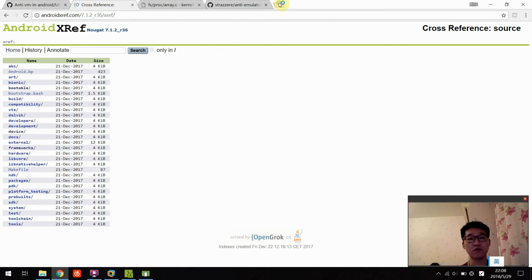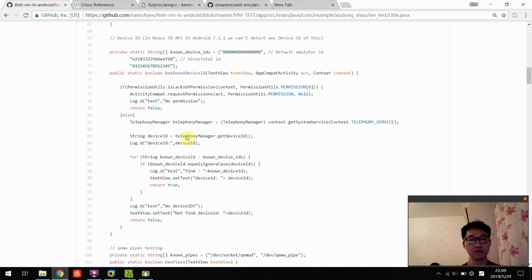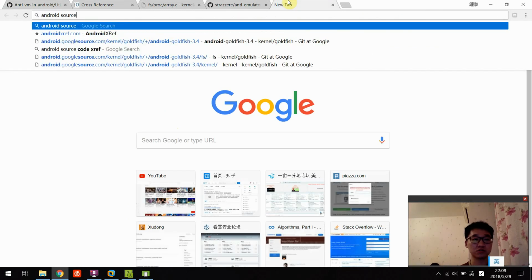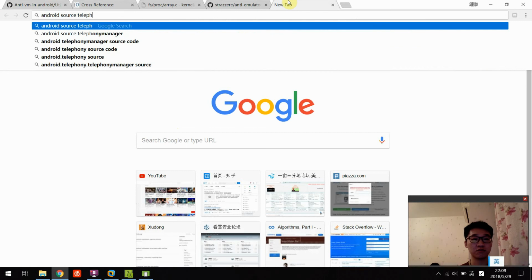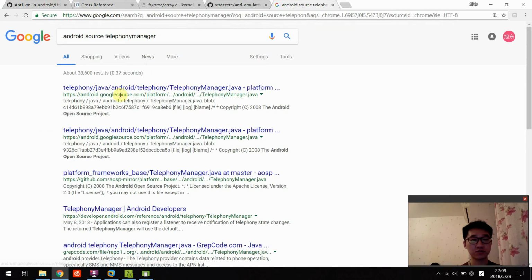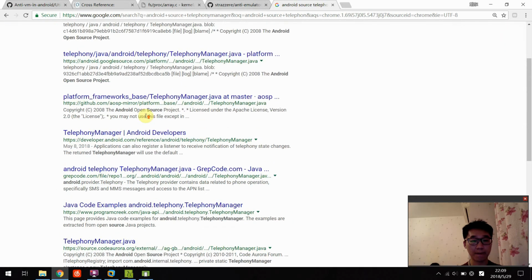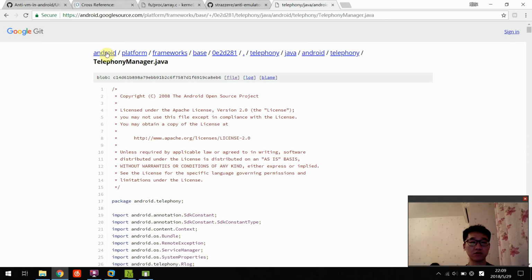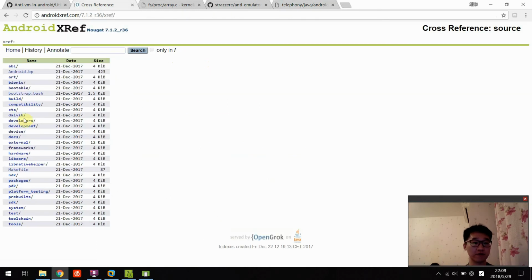If we don't know, we can just search for it, right? We know that it's the TelephonyManager, so we search Android source code TelephonyManager. Okay. It shows android telephony. Oh, it didn't show actually. Just click it. That was very slow. Android platform frameworks, base. Okay, let's see.